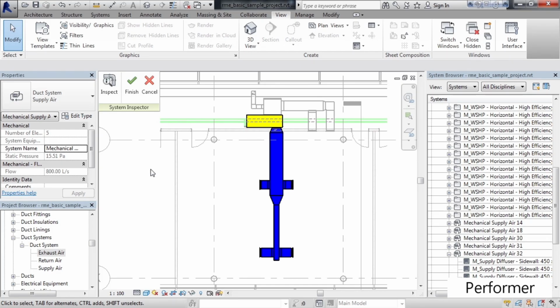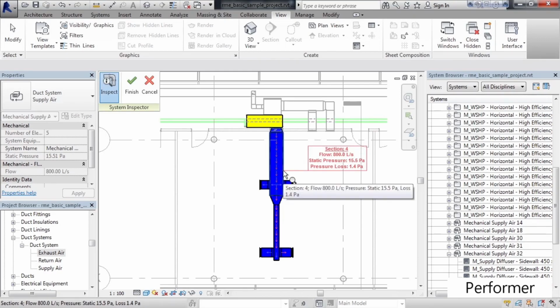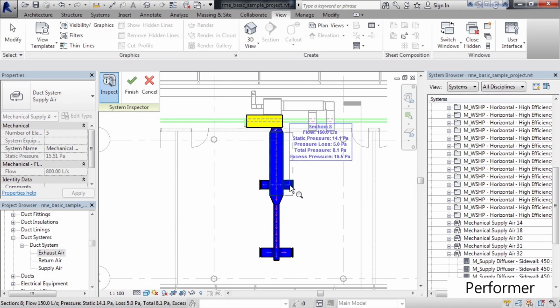So the three icons in the little ribbon that appear are Inspect, Finish, and Cancel. Well, let's inspect the system. So just click Inspect. Now what will appear are flow arrows, showing me the direction of flow, in this case air. And as you mouse over any one of these parts of the actual HVAC system, you see values or calculated data based on that flow, including pressure and pressure loss. As you move to a different part of the system, you see more calculated values. Again, flow, pressure loss, and for this example, total pressure and excess pressure.